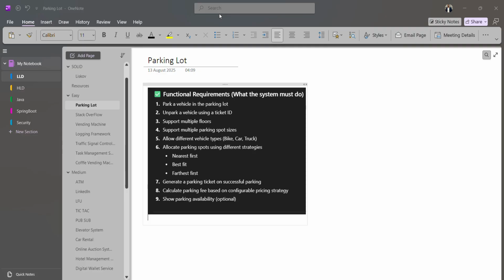Within your parking floor, you can have multiple parking spots, and these spots could be of different types that allow different vehicles to be parked, like a bike, car, or a truck, right? And then you need to think of different strategies to park a vehicle, and here we should think of the strategy design pattern, which follows one of the SOLID principles, which is open for extension and closed for modification, right?